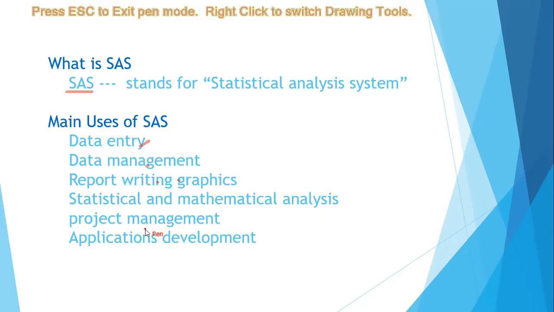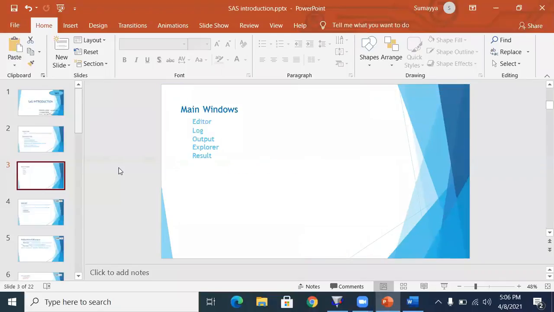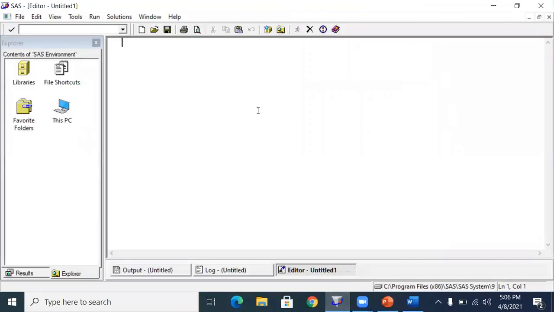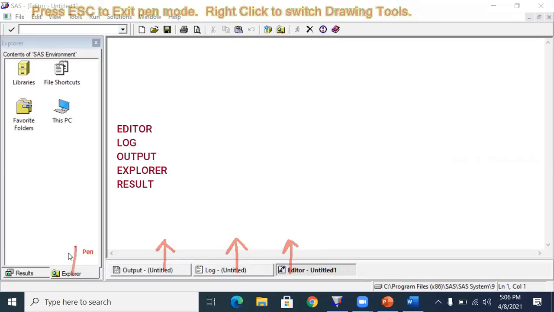So coming to the software. Let me open the software. So this is the software we are going to use. I'll teach you each and every environment. Here we can see mainly there are 5 windows. The first one is the editor window. The second one is the log window, then the output window, explorer window, and result window. Let me make you familiar with each window.